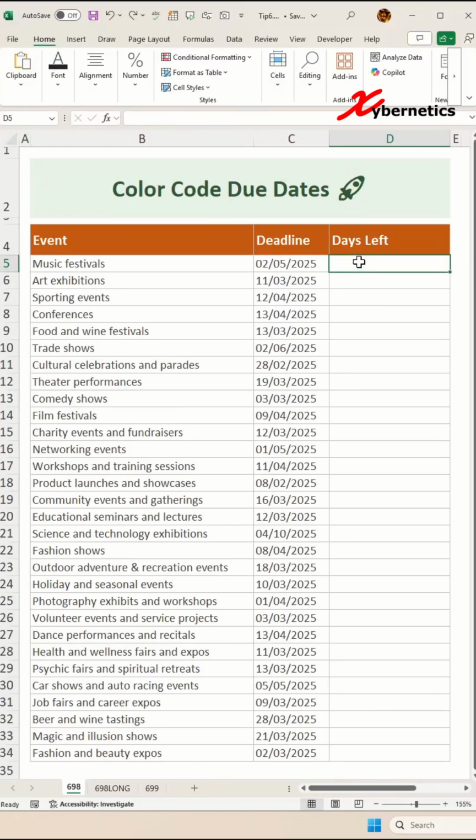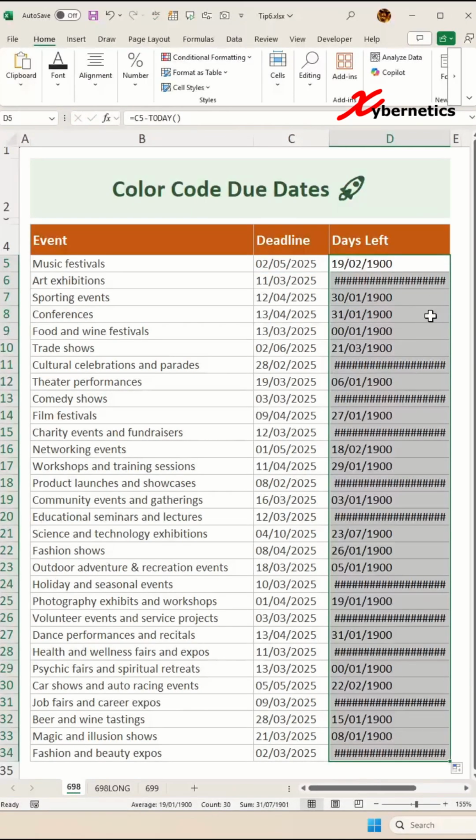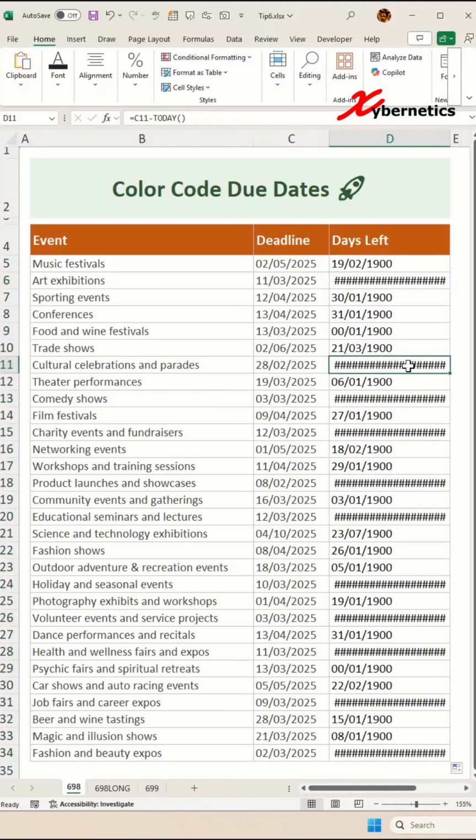The first thing I have to do is to calculate the number of days left by simply using the formula equal deadline minus today, like that, and press enter. And after that, apply the same formula for the rest of the row. Some of the rows might have hash in it. Don't worry about it because this is actually the row where the deadline has expired.